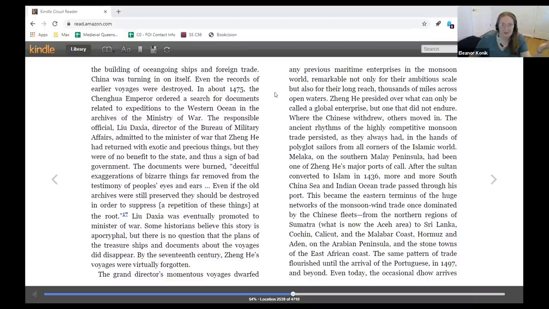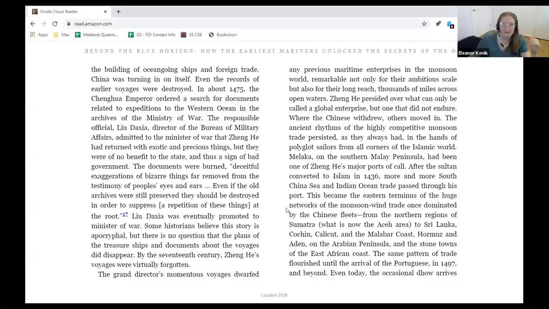So this is a book. This is an academic textbook that I got for Christmas because I'm a nerd, and a friend got it for me. It's Beyond the Blue Horizon: How the Earliest Mariners Unlocked the Secrets of the Sea, which you can't see. But so I start with the book.